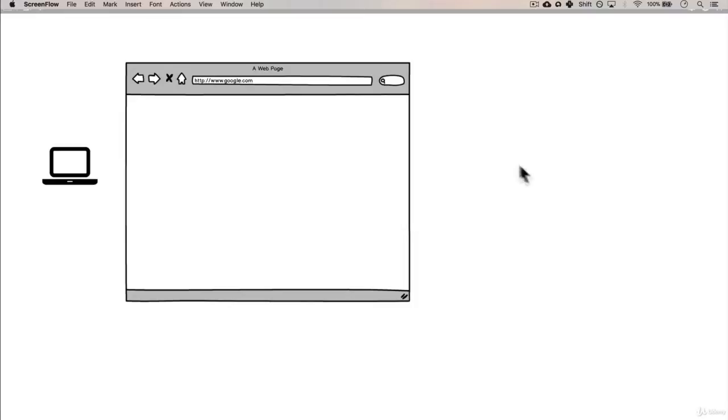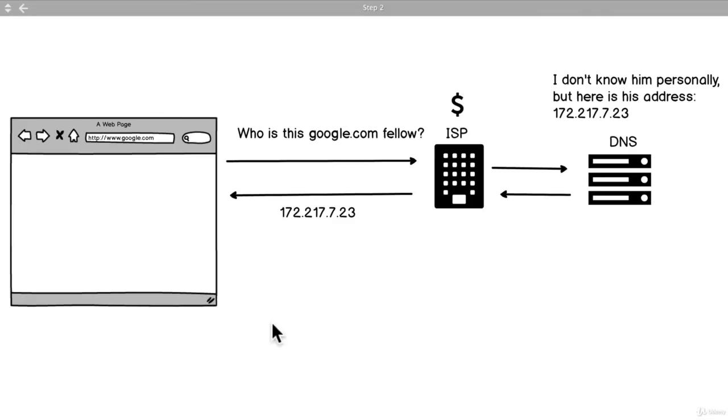We have over here a laptop, and we have a web browser, let's say Google Chrome. And we typically like to say, go to Google, and we're going to visit Google. So we type in google.com, and what happens technically when we do that? When we enter google.com, we press enter on our keyboard. We ask a question: who's this google.com fellow?